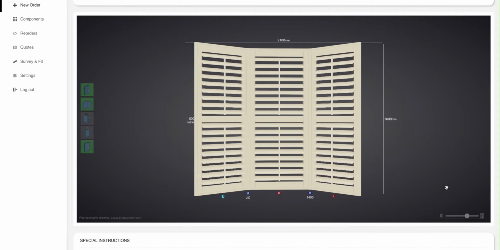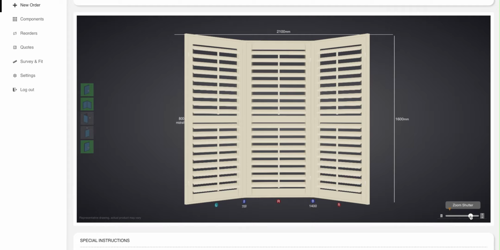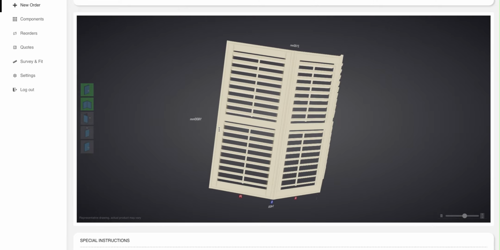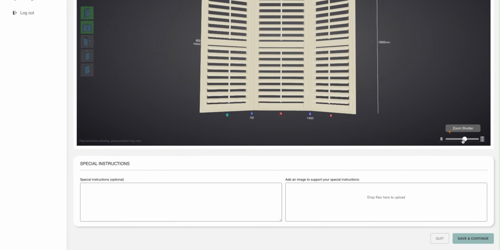In the bottom right of the screen, we have a zoom tool. You can also left click on the shutter and drag the shutter around to view it from whichever angle you wish. Moving down the screen, there is a section for special instructions.